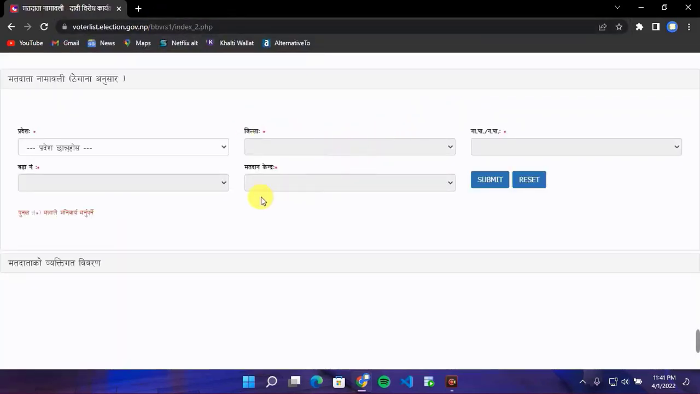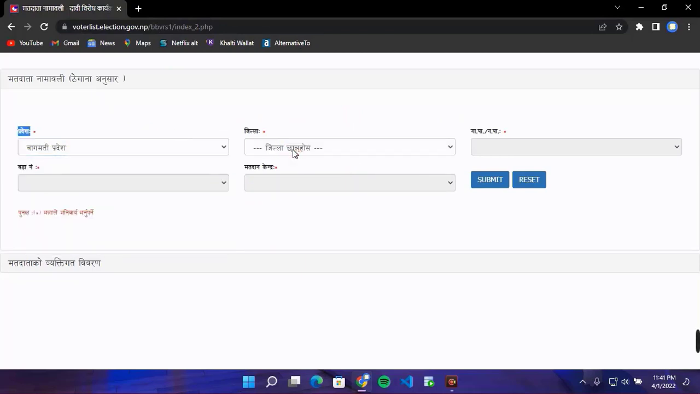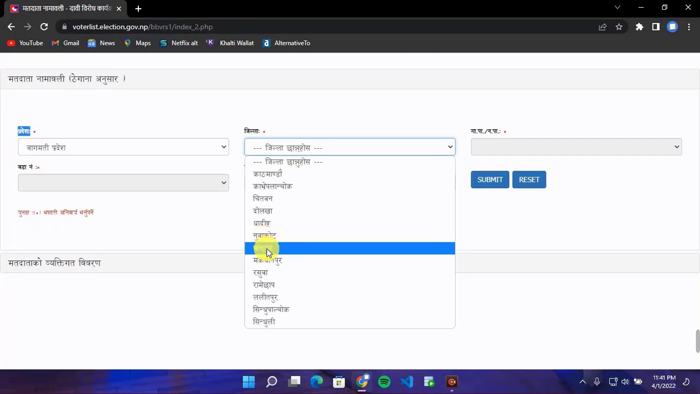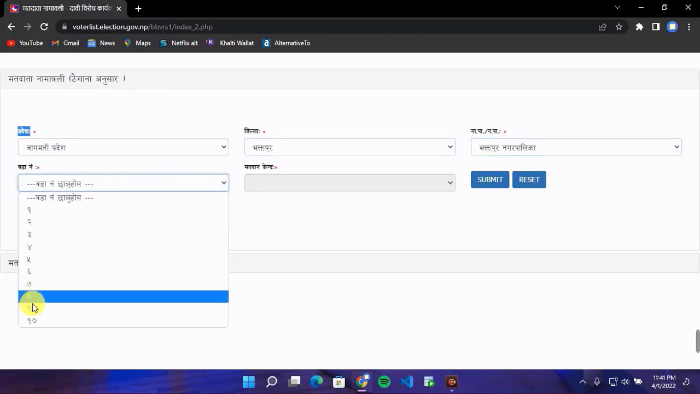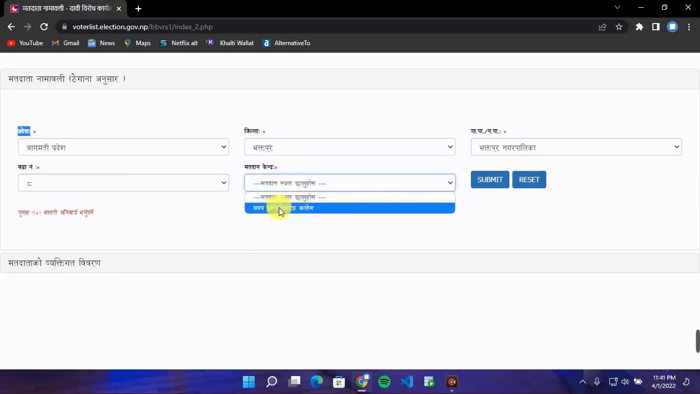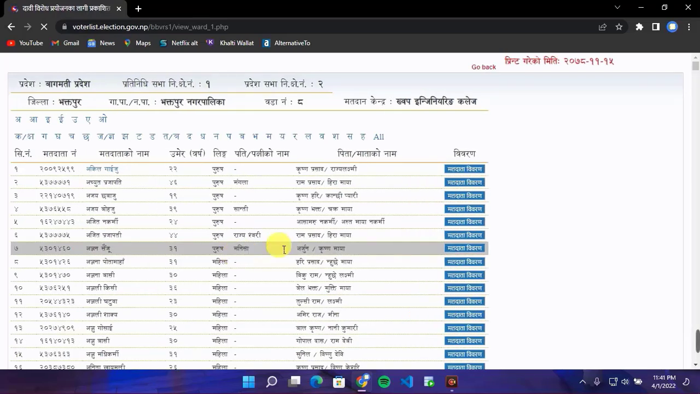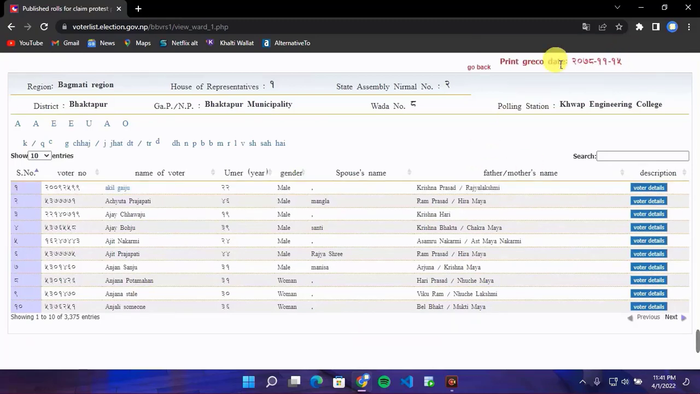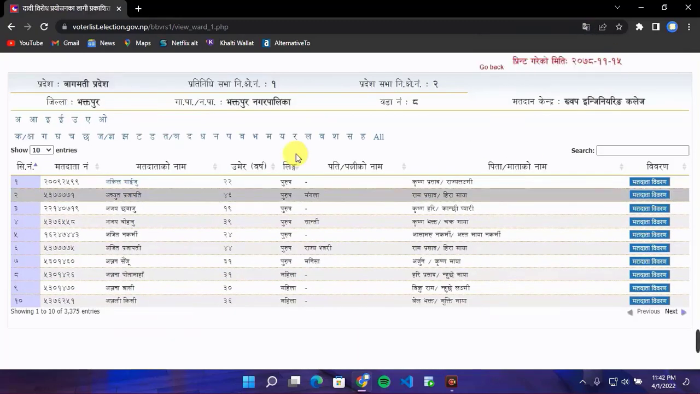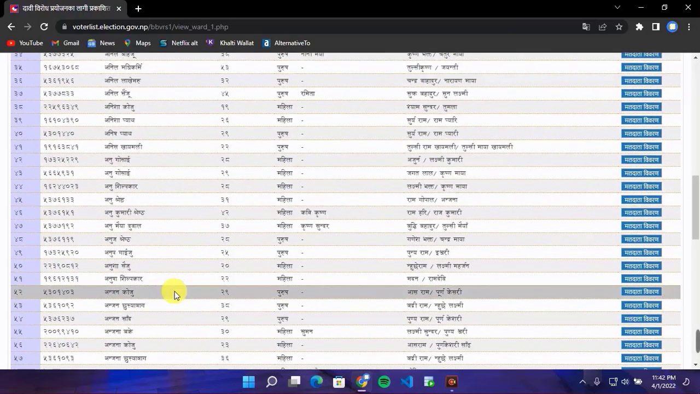Then select the province, district, municipality, then the ward that you want to take out the list of voters from, and the polling station, and click on the submit button. There is no download button. You cannot copy these details directly.